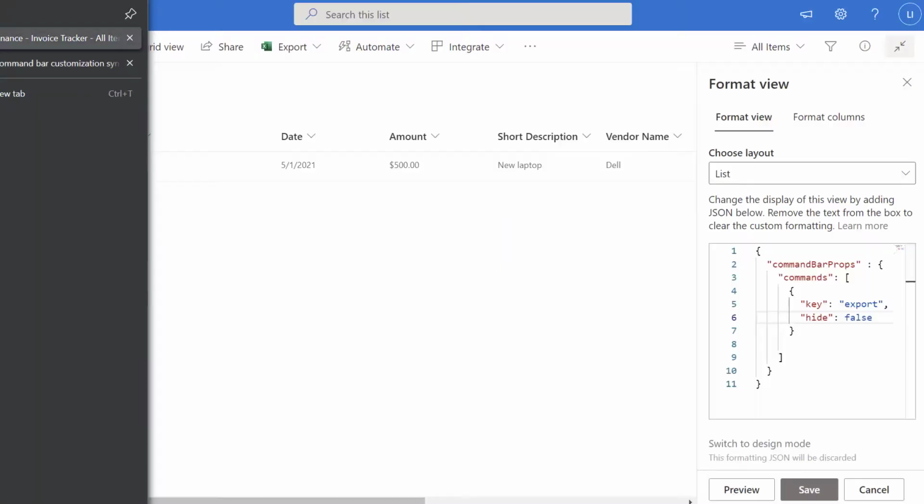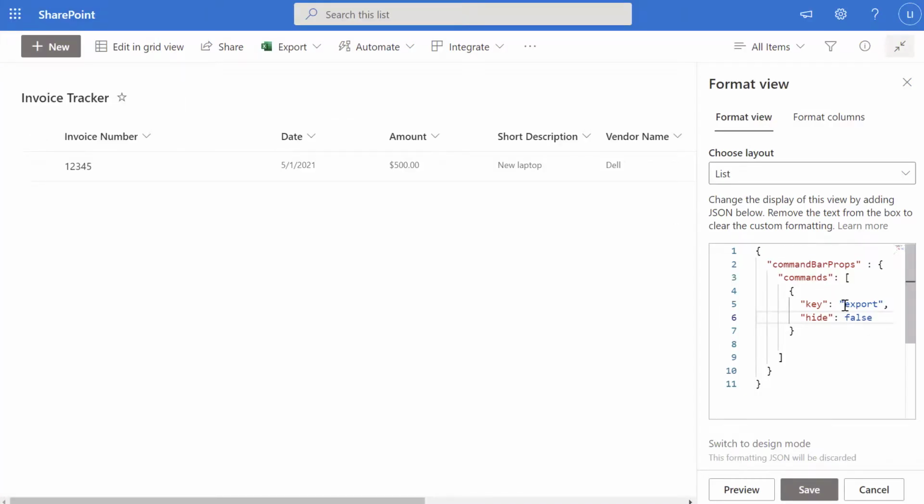So I will just go ahead and bring back my list, and I will replace the word export with new, and I will also need to set the hide value to true. Now, before I go ahead and press preview, again, just focus on this new button here in the command bar, and I'll go ahead and press this, and you can see here that that new button disappeared. Now, if I go ahead and change this to false again, and I click preview, you can see that that new button returned to the command bar.